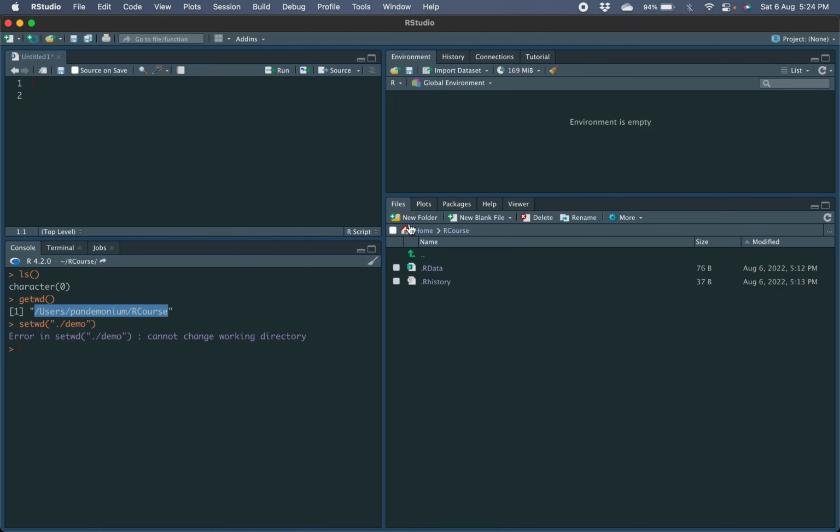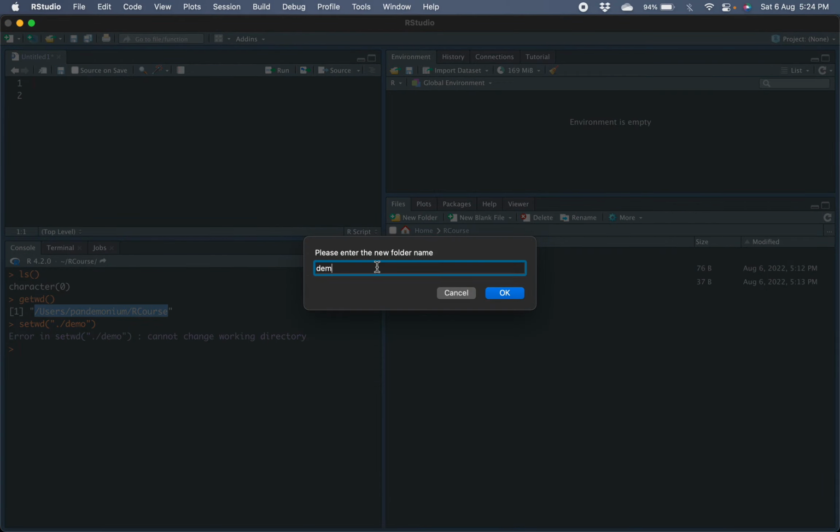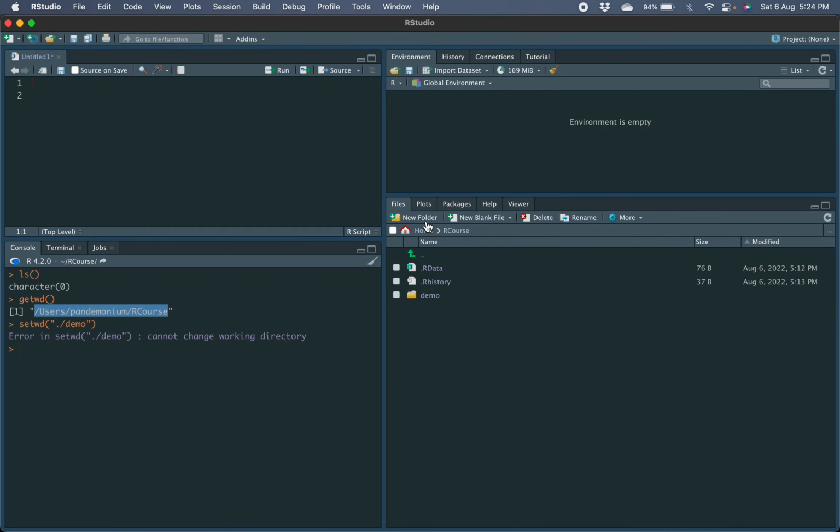Okay, let's say that we have this folder demo. Now if we give the command, you see on top, earlier it was just showing this ~/Rcourse. Now it's showing ~/Rcourse/demo. So if I do getwd again, now we are inside the demo folder.